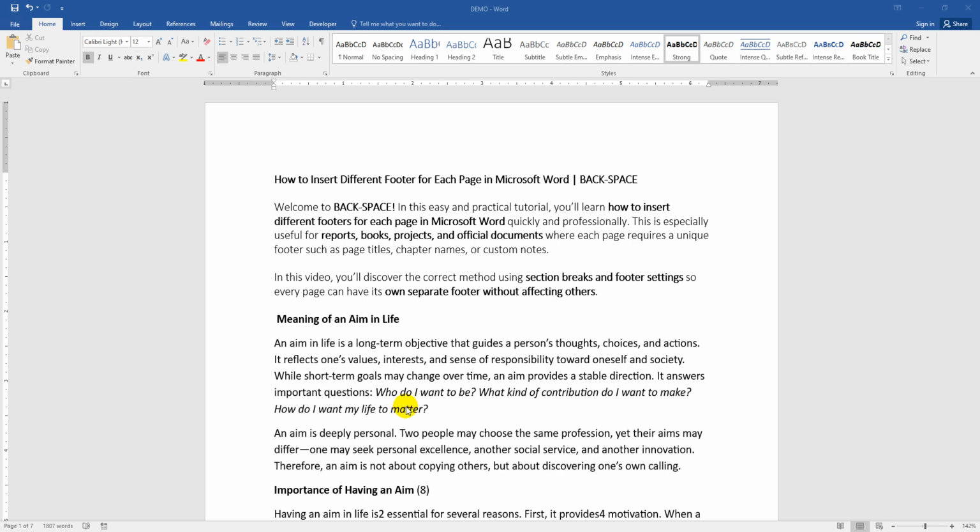Welcome to Backspace. In this easy and practical tutorial, we will learn how to insert different footers for each page in Microsoft Word quickly and professionally. This is especially useful for reports, books, projects, and official documents, where each page requires a unique footer such as page titles, chapter names, or custom notes. In this video, we will discover the correct method using section breaks and footer settings so every page can have its own separate footer without affecting others.